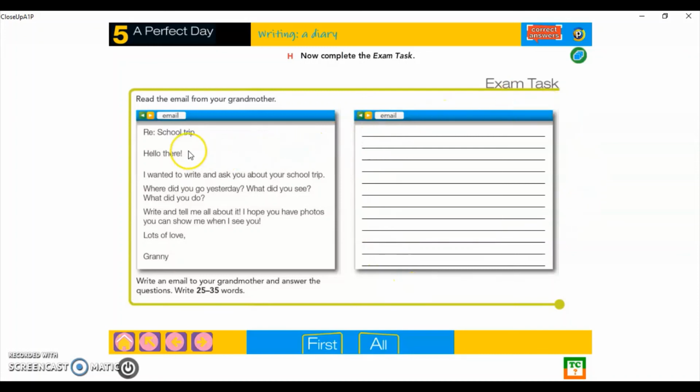Okay, it says, school trip. Hello there, I wanted to write and ask you about your school trip. Where did you go yesterday? What did you see? What did you do? Write and tell me all about it. I hope you have photos you can show me when I see you. Lots of love, Granny. So this is what your grandmother wrote, and here you have to write a reply.